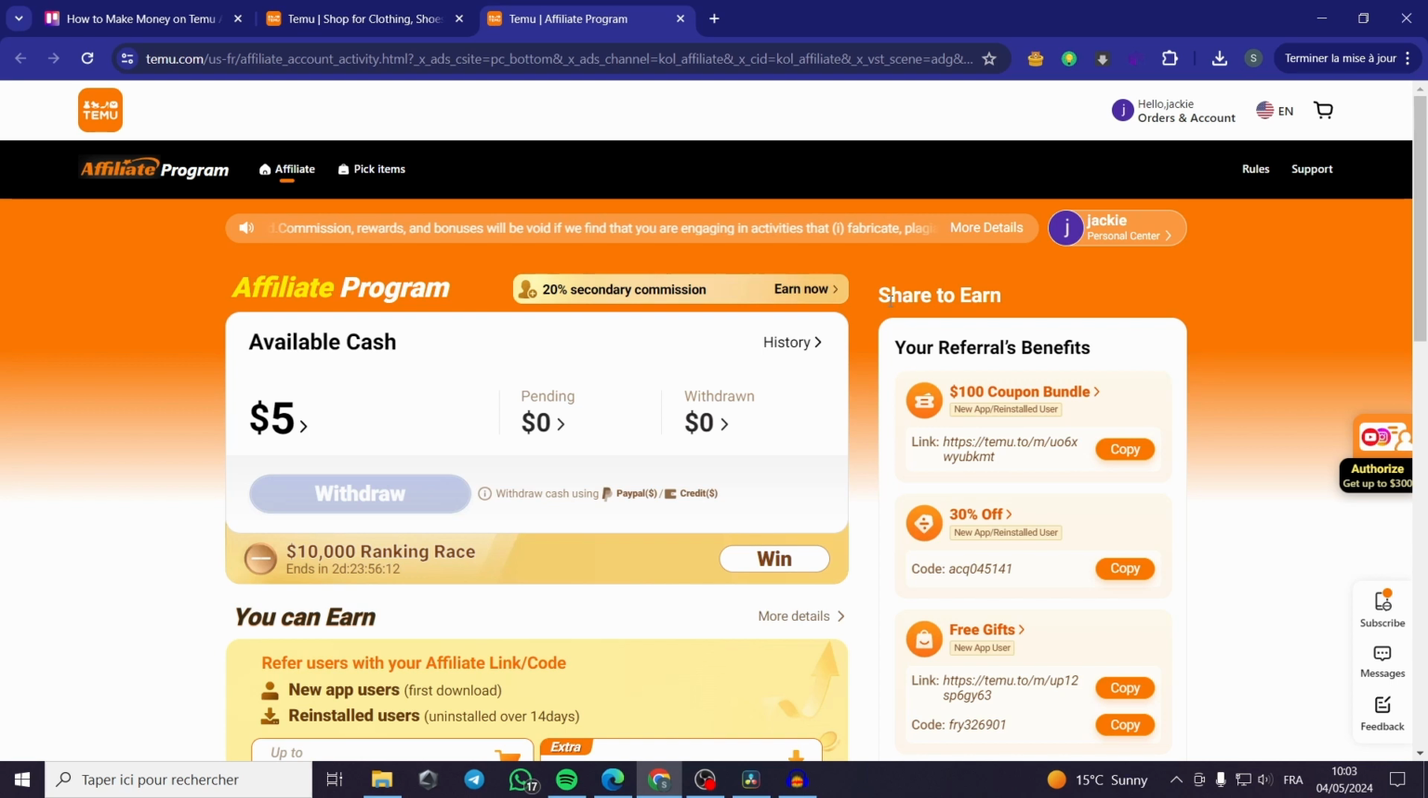Now let's go to Share to Earn, which is the program or the referral benefits that you will get from sharing the links or the code that you have on multiple products, or the products that you are going to promote or invite friends to buy. Now we have the $100 coupon bundle. This is for a new or reinstalled user. For example, you have a new user that you gave this link.